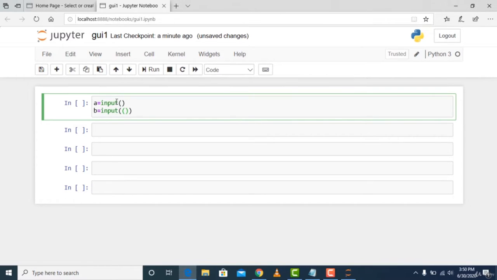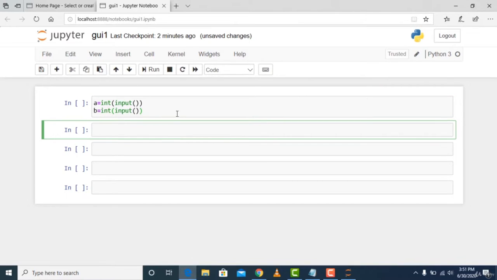Okay, fine. So I have to convert that to input, right? It's just to show how this iPython notebook works. Okay, you are a beginner actually, and if you know it already, just skip this for a while.